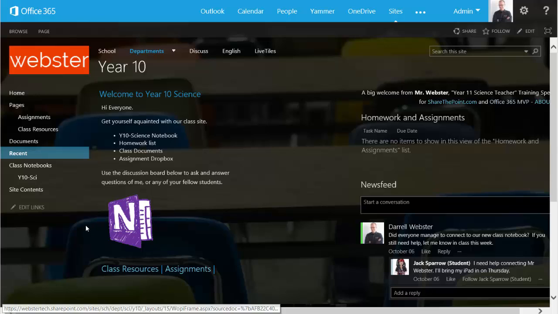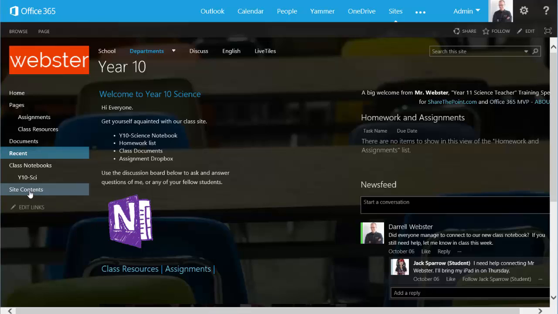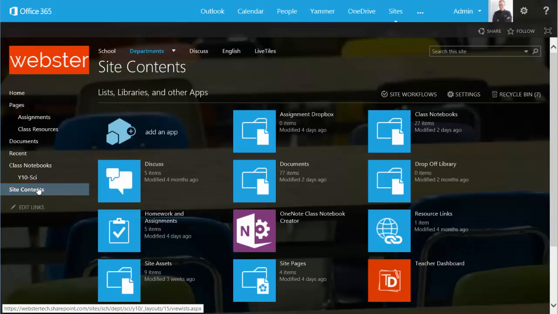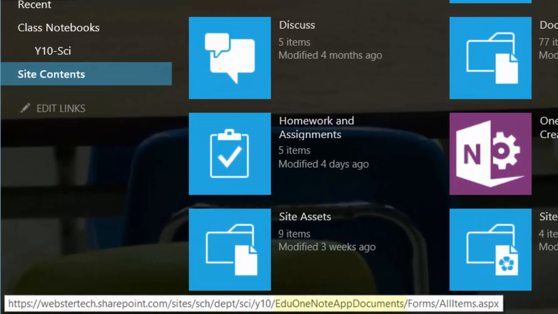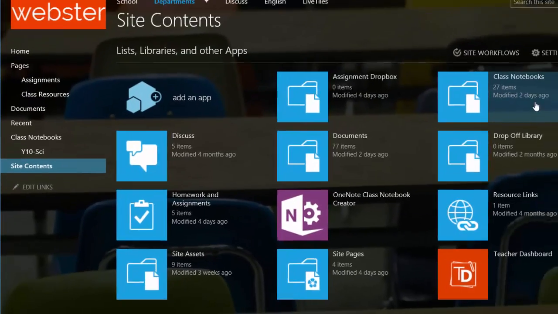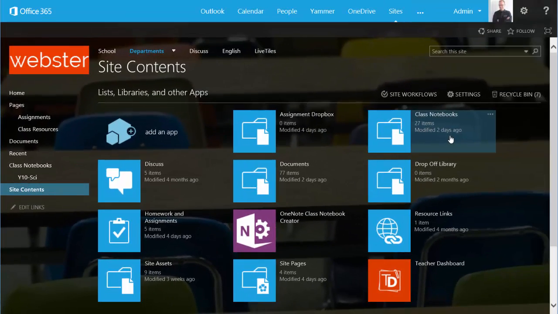Now, when a new notebook is created using the Class Notebook Creator app, it creates a new library. I have renamed my library. If you notice down in the bottom right hand corner, I've got a link through to it, and normally the library will be called EDU OneNote App Documents. So I've renamed it just so it makes it a little bit easier to read in our classroom. But this is where my notebooks are sitting.